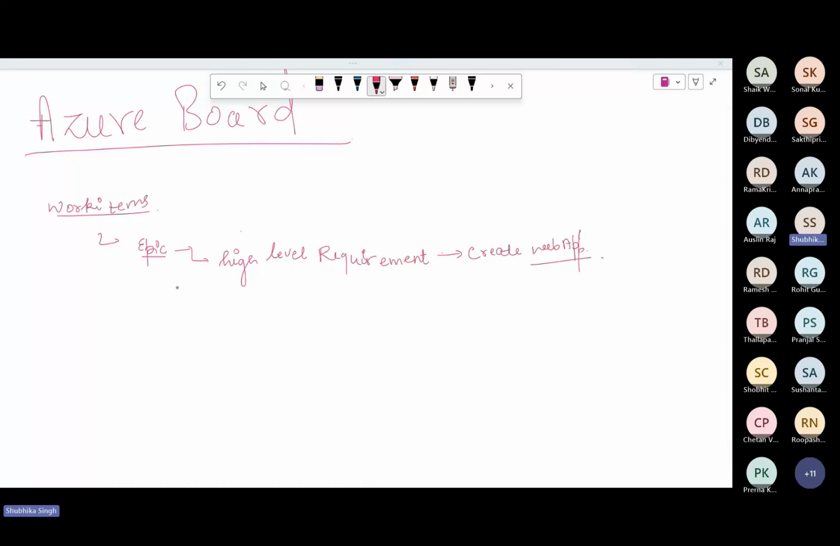Now, in order to create a web app, we cannot just go and simply create it. We have so many features included in that, and one by one we focus on the features. So next, our epic is further divided into features. Let's say I want to manage the login. Basically, I want to manage user registration. A user can sign in, and if not, they can register and then sign in.